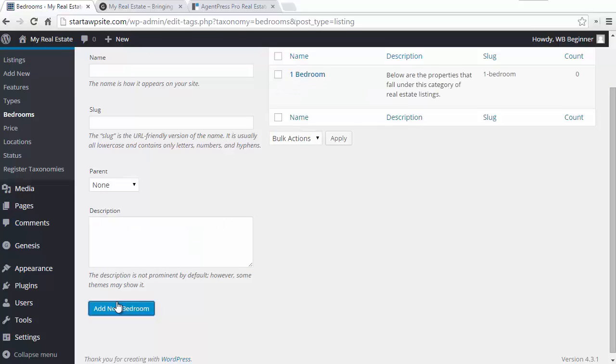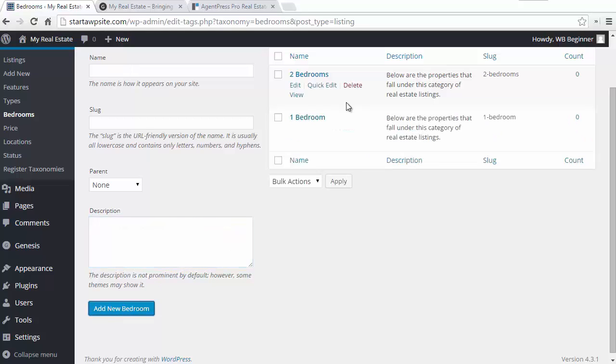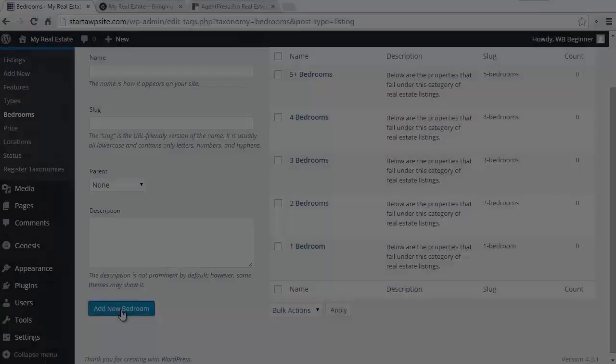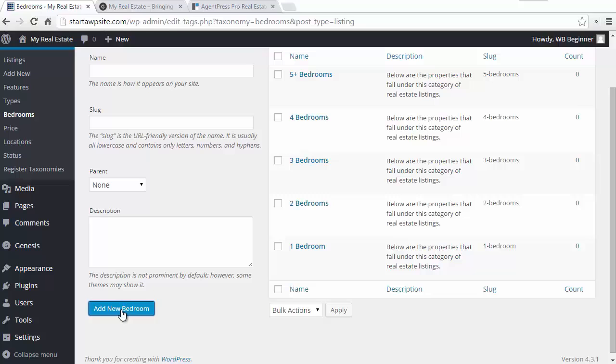And then we'll add new bedroom. All right, so now we need to do that for as many times as we need. I'm going to do for 2. I'm just going to keep copying and pasting that. So now we're setting up for 1, 2, 3, 4, and 5+. You see how the slug is automatically setting up there. So that's how you set up the terms for each one.